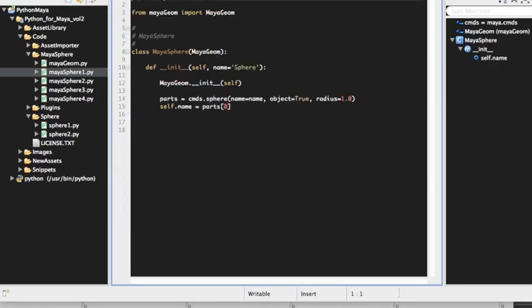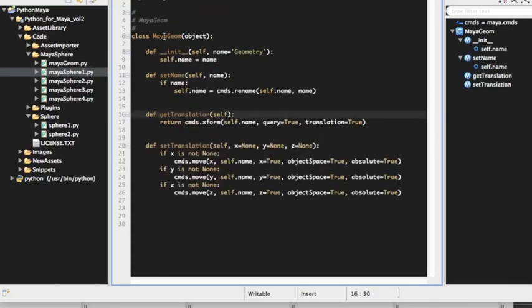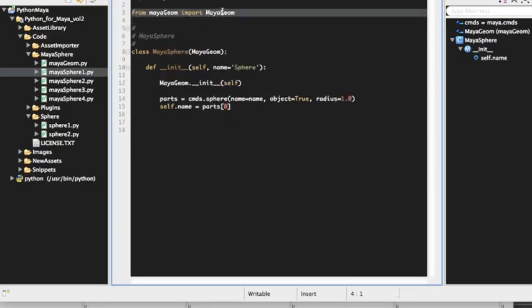But if we create in Maya sphere 1, we first off import from the Maya geom module the class name Maya geom, because the module name is Maya geom, the class name is capital. We import it. Now we have this class.